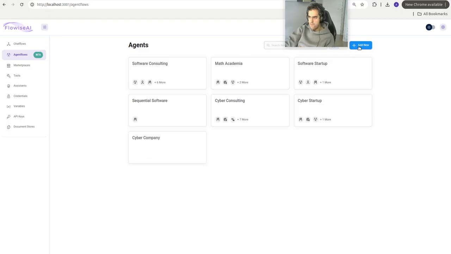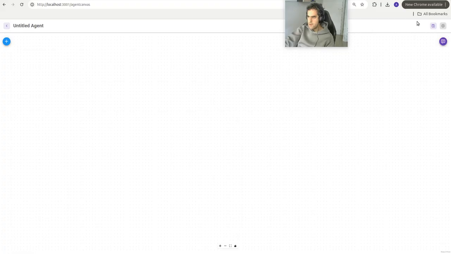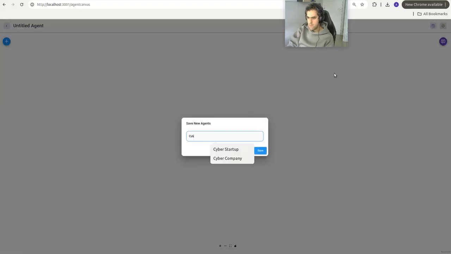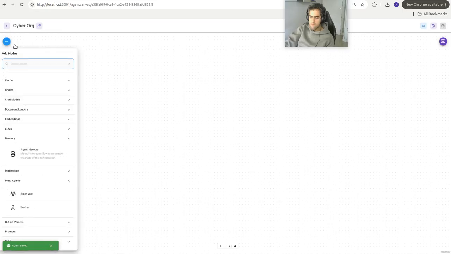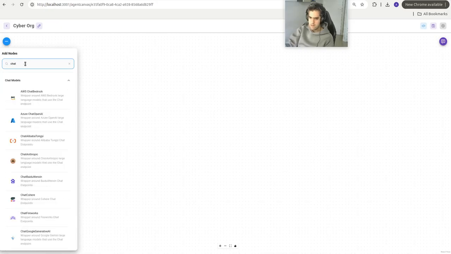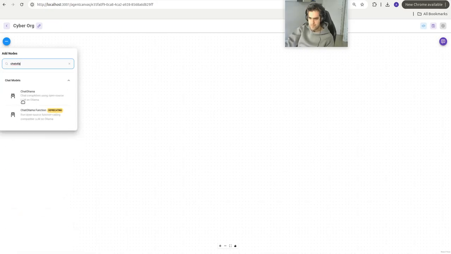And we just come in here, agent flows, right? We have chat flows and agent flows. This supervisor-worker relationship is done with agent flows. So we're gonna create one. Let's save it and give it a name like cyber company or org. And basically we just come in here, plus button, and we just look for chat Ollama. We have the function deprecating and the base.